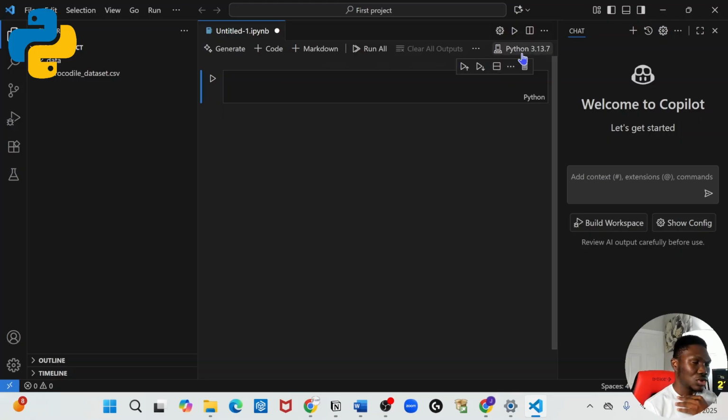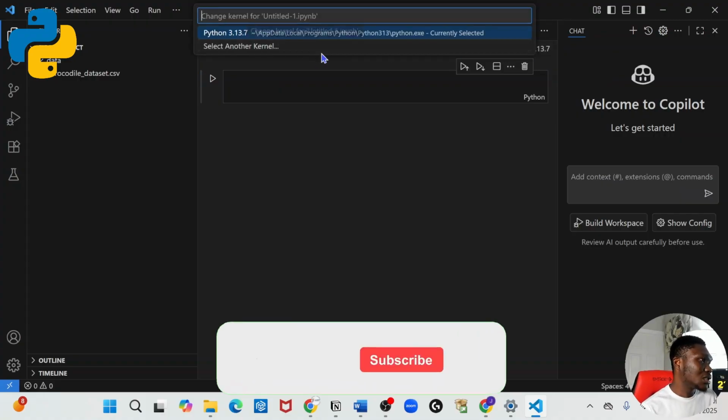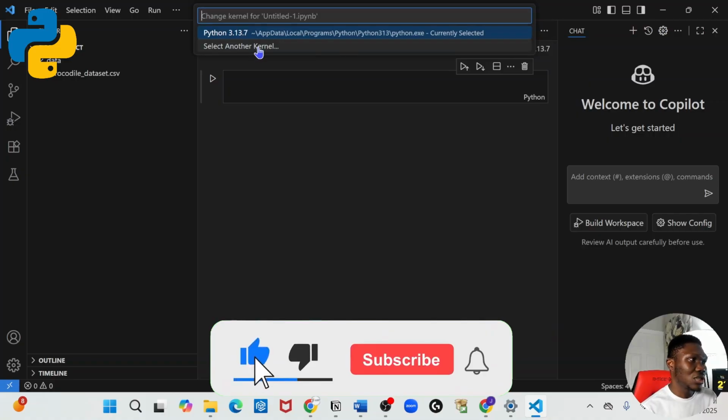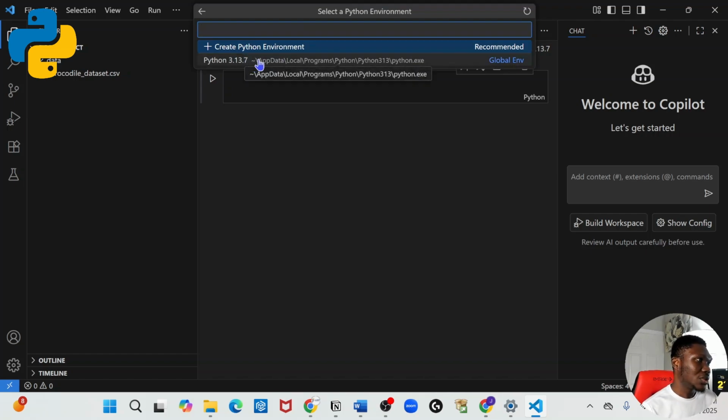So first thing is you need to choose a kernel. A kernel is like the machine or engine that makes the Jupyter notebook work properly. So I can click on this. A kernel is selected already for you. It's going to ask you to select another kernel, but let me just try to select another kernel, Python environment. So I could just click on, I have Python installed already.